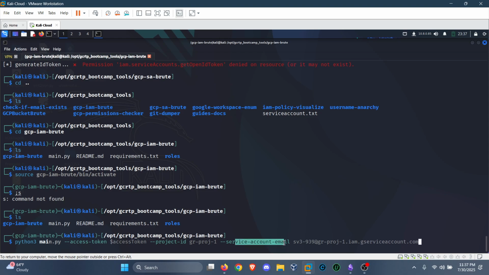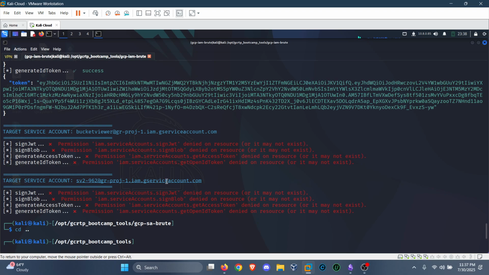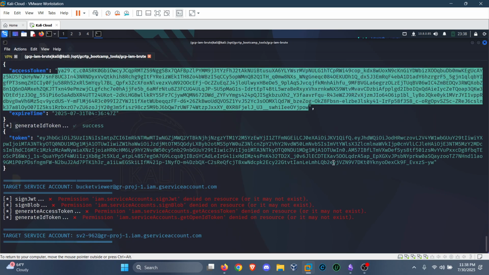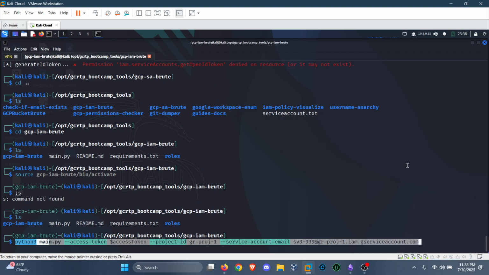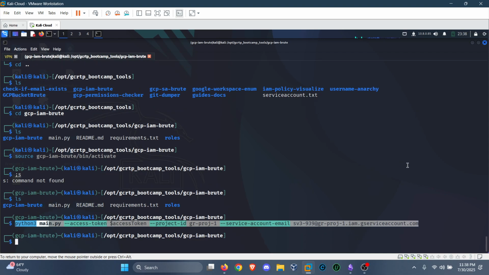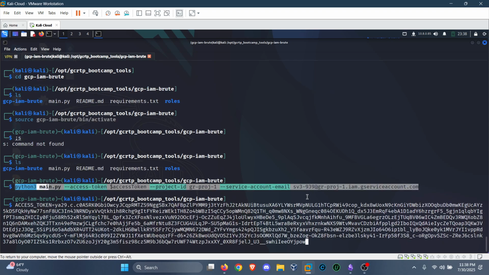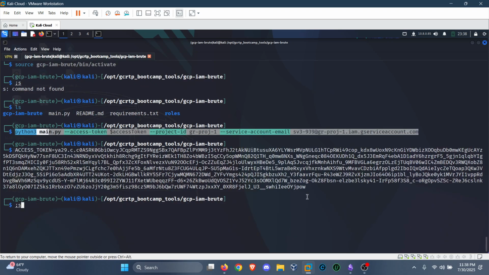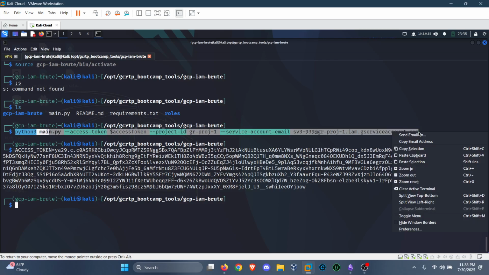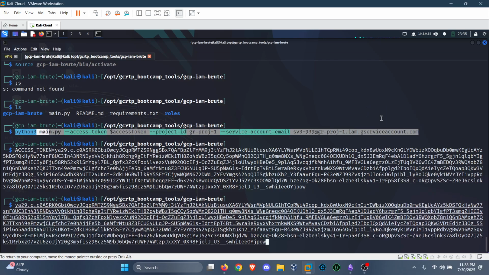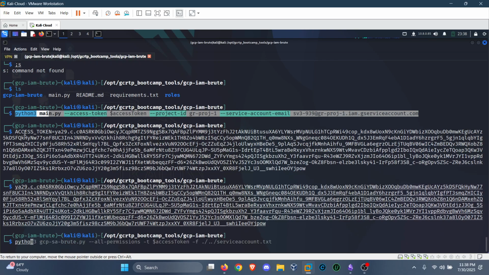So the service account email is going to be the service account that we are using. And we're also going to have to put this token in a variable. So let's go ahead and try to cancel out of this and do access underscore token. Paste this in there. Oops. No worries.